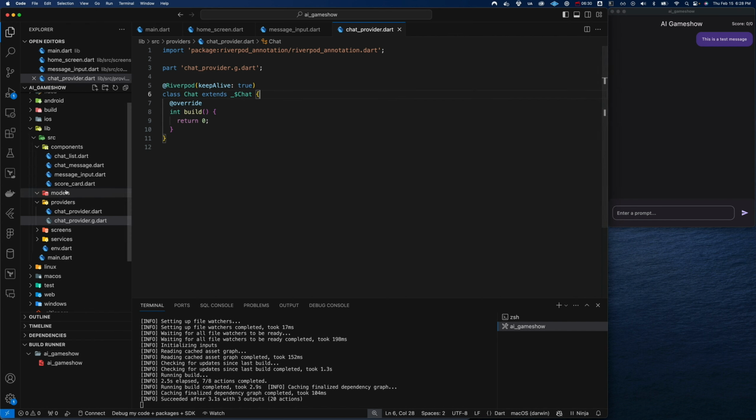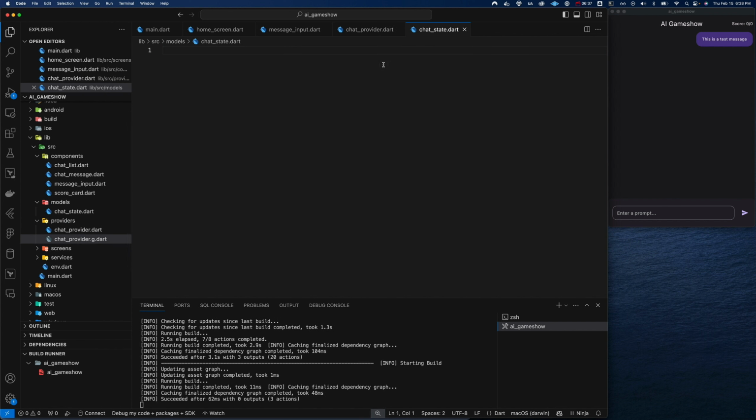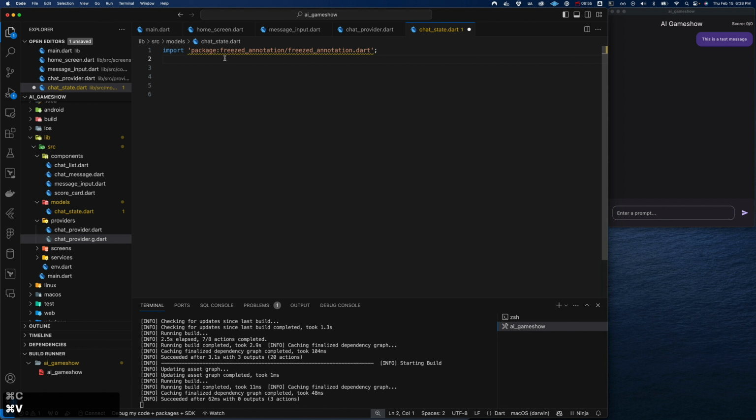So we will make a model for that to make everything easy. And we're just going to call it chat_state.dart. I mainly do this, you could just do this without freezed, but I like that freezed automatically comes with a copyWith method, which makes interacting with state in Riverpod a lot easier. So we are going to import freezed annotation. And we're going to make this part of, instead of .g.dart, chat_state.freezed.dart. That's just part of the freezed convention.